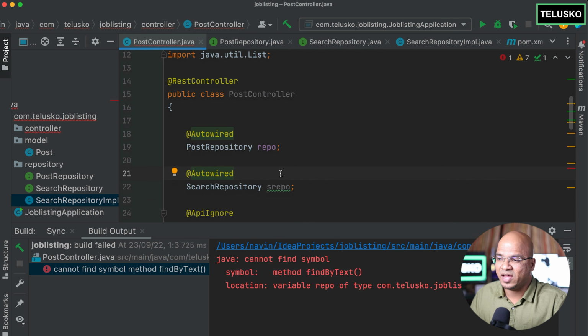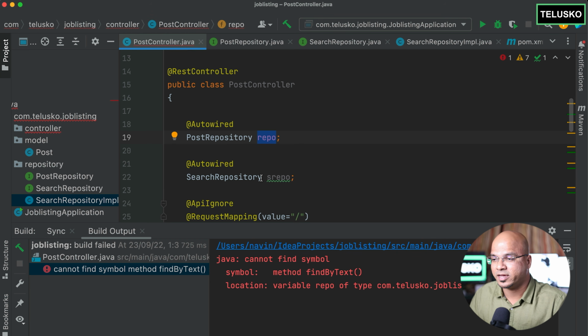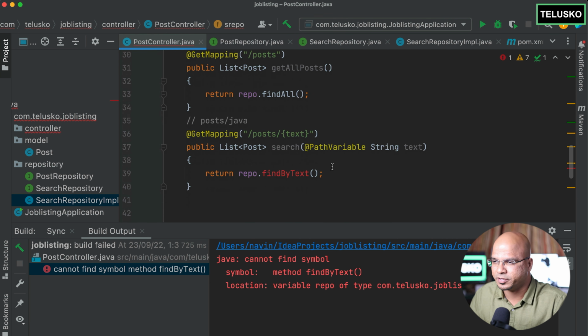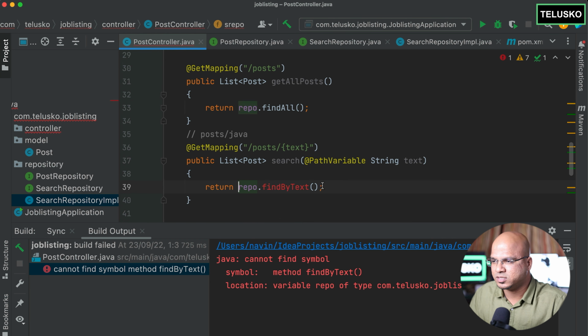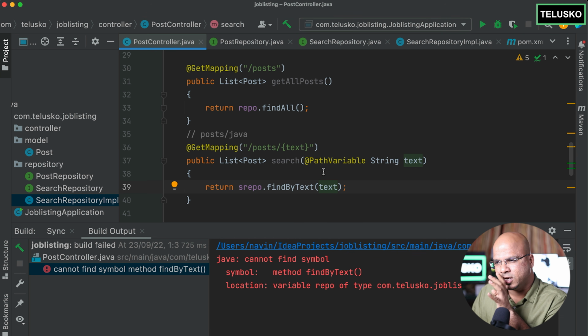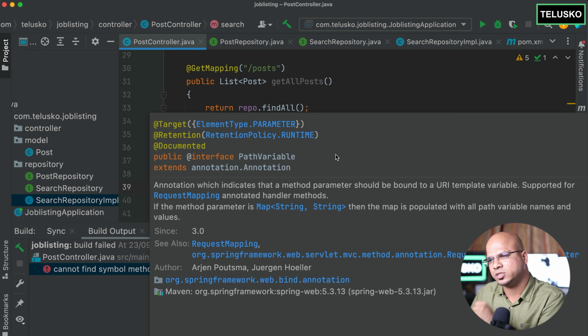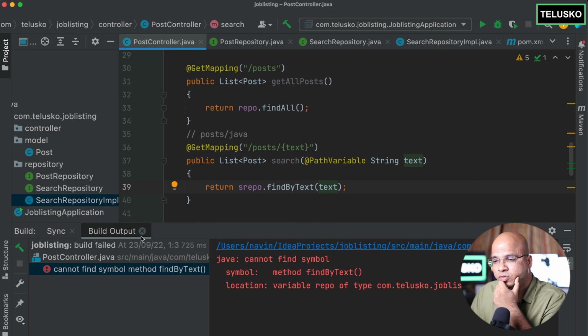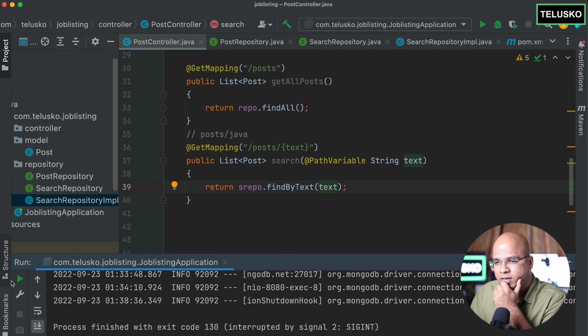So basically now we have two different repositories. One which is getting the features from Spring Data, and second is from what we have created. And instead of creating this as repo.findText, we have search repo.findText. It is asking me for the text as well. Let's enter that. So at this point, things should work, and we should get an empty string. Let's verify if that works.